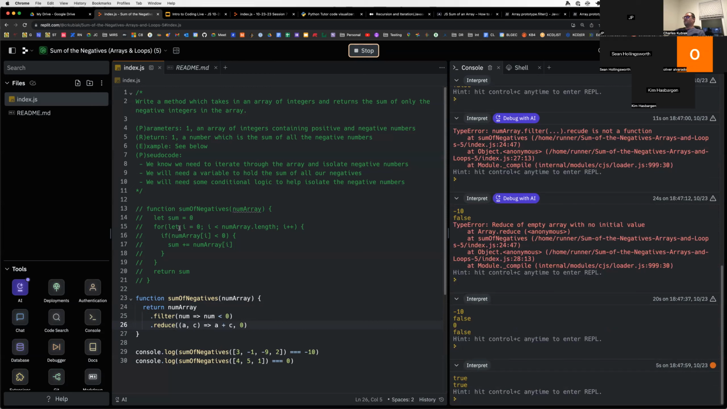So this does the same thing as this, but like I said, it abstracts away the learning of how and why you would use loops. Any questions on how this got solved either way?